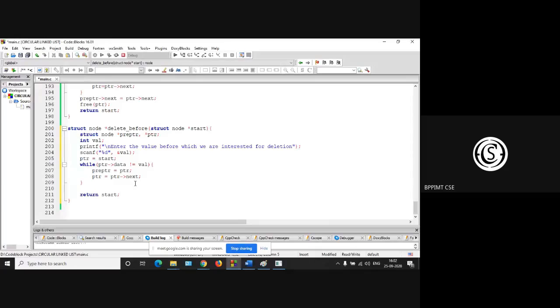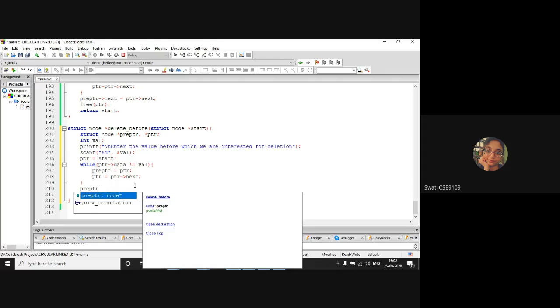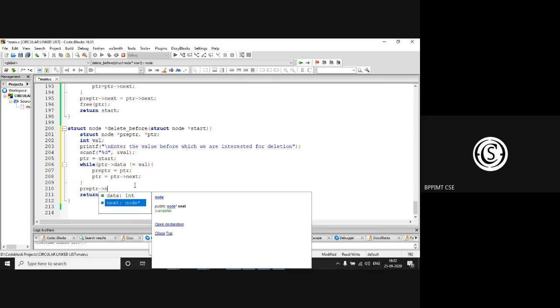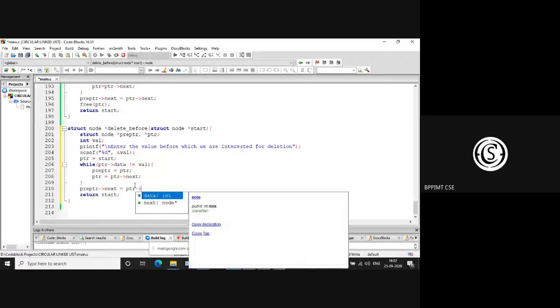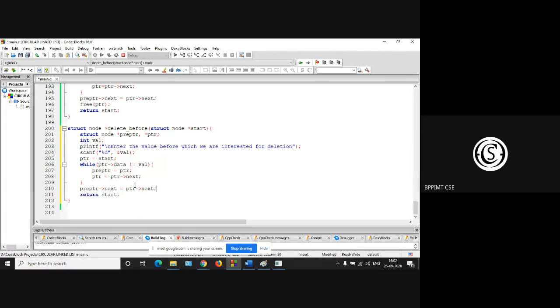Now what should we do? Pre-ptr next is equal to ptr next. And finally, free ptr.